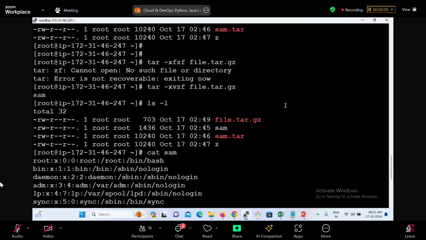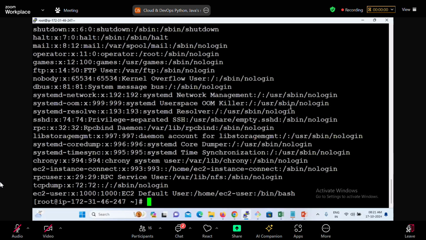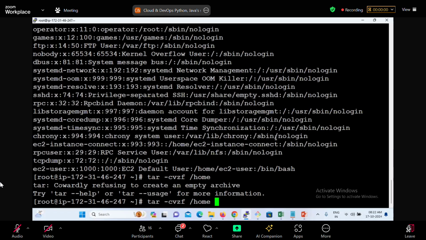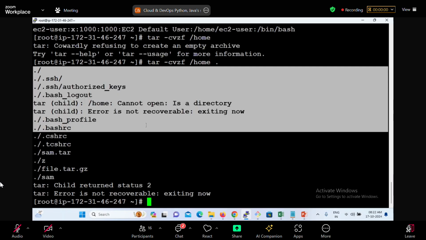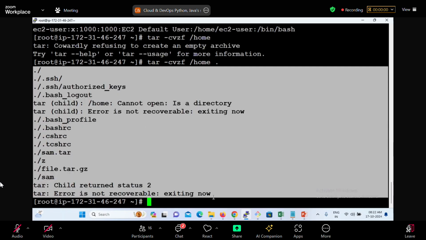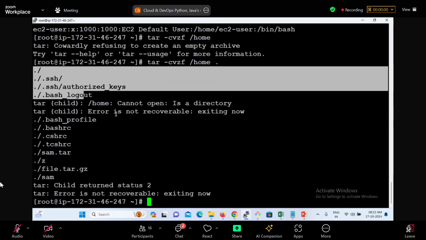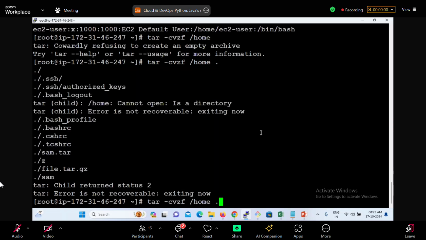Okay, let me try to archive a different folder. Maybe that time you'll understand more. Let me try with home. Okay, tar -cvzf. Okay, I'll do home. Can you see this? You are getting this kind of output, right? This is called verbose. If I am not using this option, it will not show me this. This is showing what all types of files are available in the home folder.